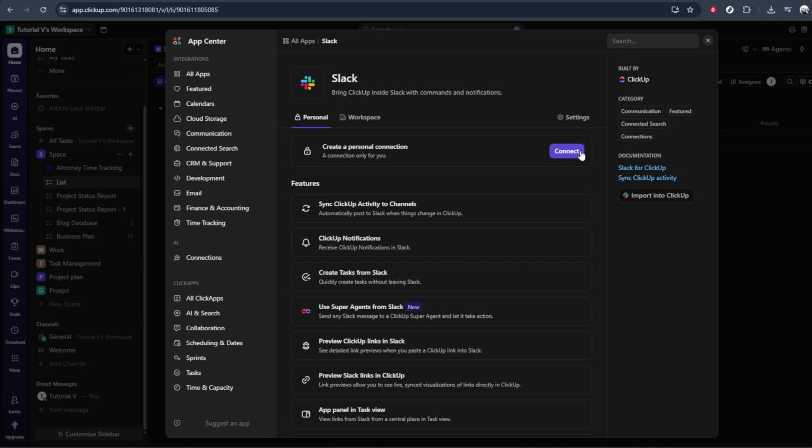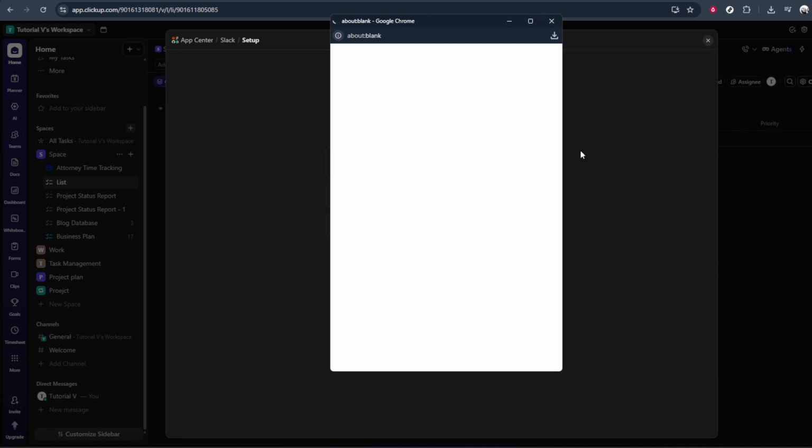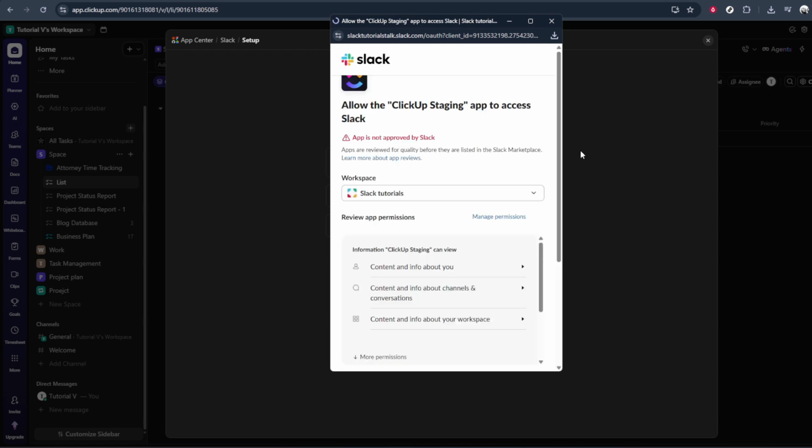You can either scroll until you see the Slack logo and name, or use any search or filter options if they're available in your view. When you've located Slack, click on it to open the Slack integration page inside ClickUp. On the Slack integration page, you'll see a button that says Connect. This is what starts the process of linking your ClickUp account to your Slack workspace.